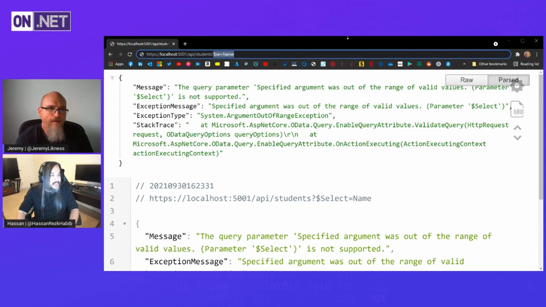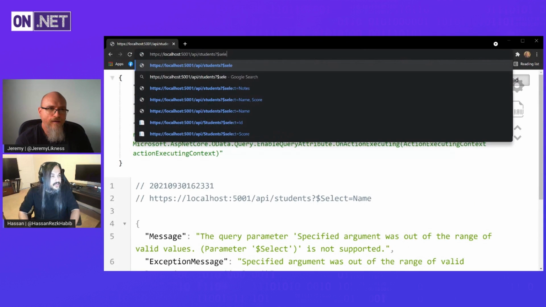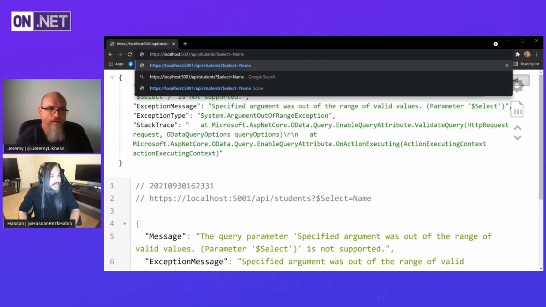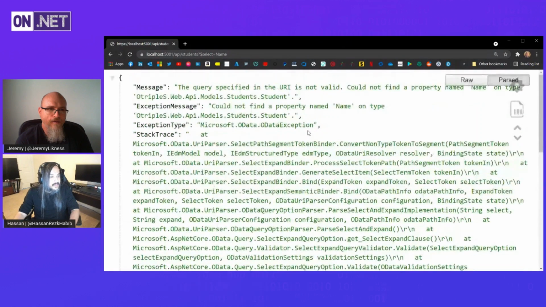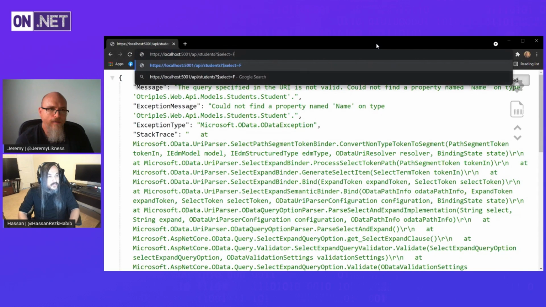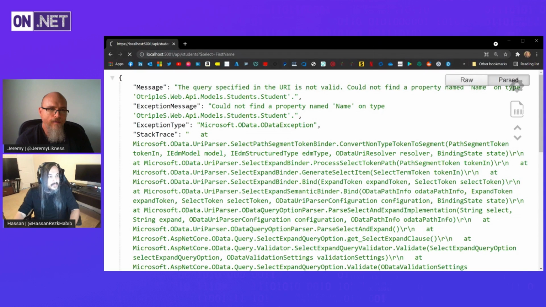Okay, so I have students, and I'm going to go up in here and say select equal name. Let's see if that works. Specified not valid, could not find property called. Oh, because there is no name in the student's model: first name, middle name, last name. I should know my own models, right?